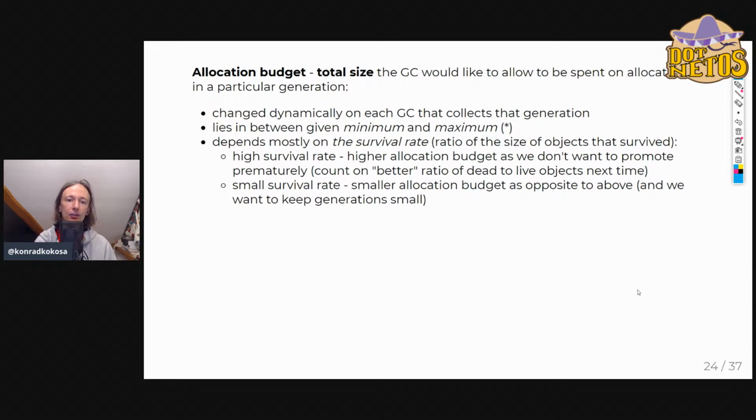And if we look at the code, mostly the new allocation budget for a generation is based on the survival rate. This is a super important piece of information for the GC. The survival rate is the ratio of the size of objects that survived with respect to the total size of the given generation. So in general, it can be seen as a percent, the relative size of objects that survive the GC in a particular generation.